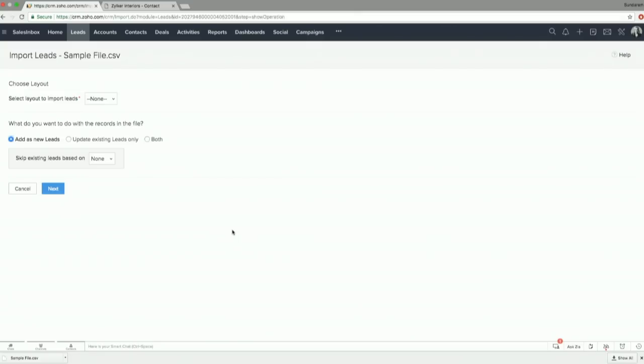So if you're doing a fresh import, you would just leave that first option selected, add as new leads. And you'll see right below it gives you the option to skip existing leads based on any sort of field you want. Most of the time, you'll probably want this to be the email address, or maybe it's the phone number or something like that. But basically, this gives you a way to prevent duplicates before they come in. You can manage them once they're already in there, but it's 10 times harder to manage them after they've been added into your CRM than trying to take care of it beforehand.